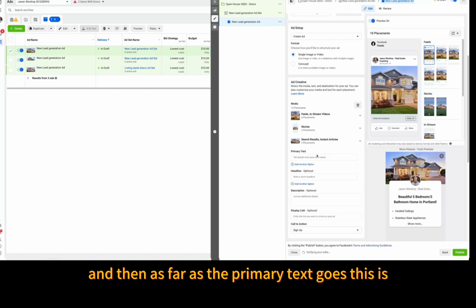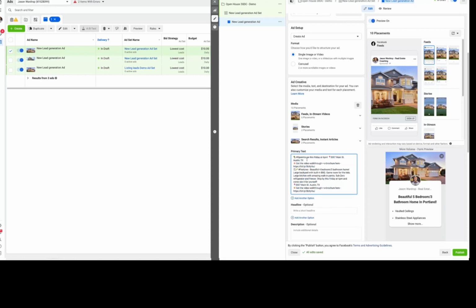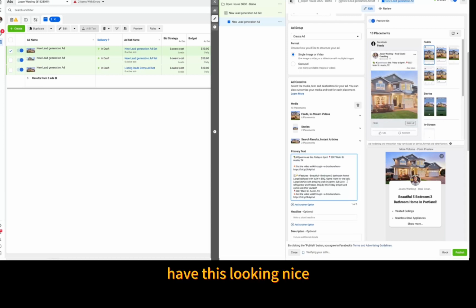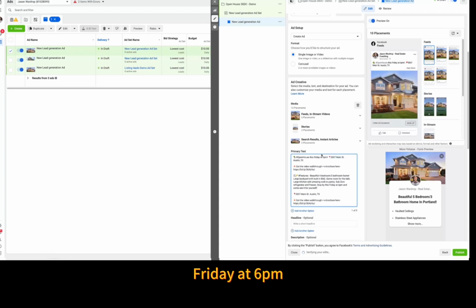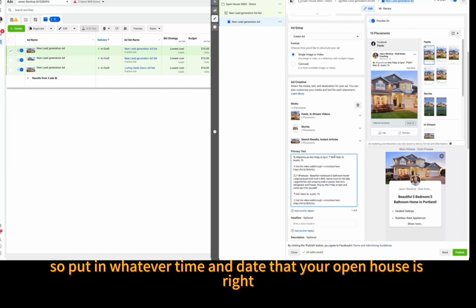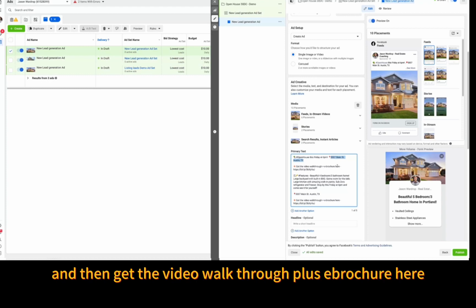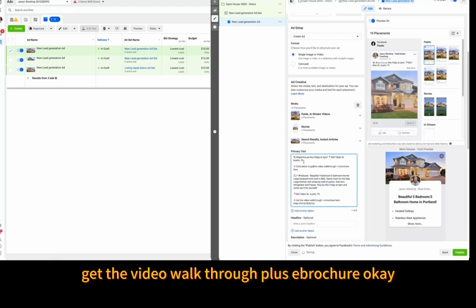And then as far as the primary text goes, this is what is over here. So I'm just going to copy and paste this, throw it into the primary text. I'm going to space it out a little bit so that we have this looking nice. And then we'll just want to make some edits, okay? So open house this Friday at 6 p.m. So put in whatever time and date that your open house is, all right? And put the address of the house so people know where to actually go. And then get the video walkthrough plus e-brochure here. And this is going to a landing page, so we're not doing that anymore. And say click below. Click below to get the video walkthrough plus e-brochure.